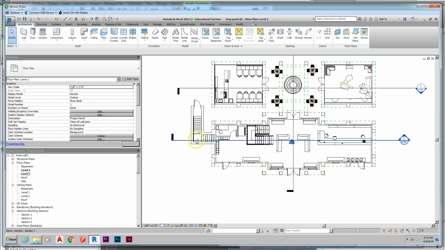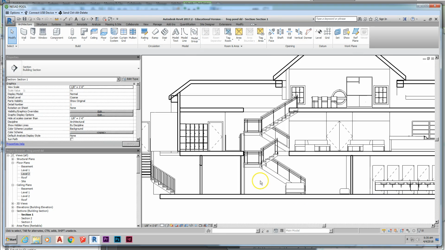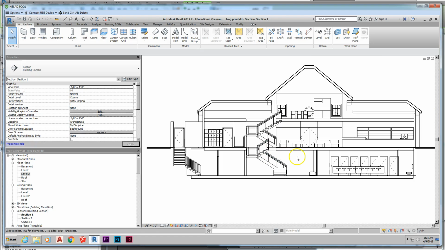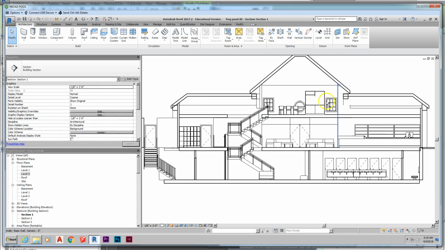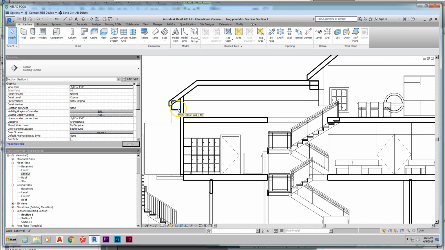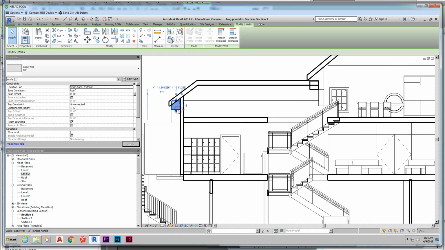Tab back to your section view, and now we see we have to fix that stair opening. So that's what I would suggest with respect to section. With respect to structure, we need to create something around the perimeter. It looks like you may have started that, but I'll do that in a separate lesson.